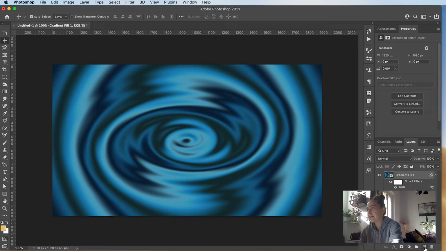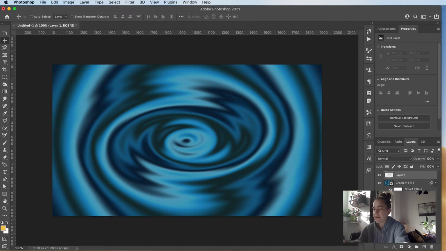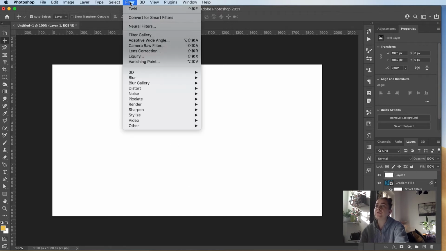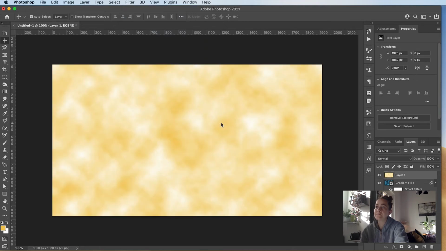I'm going to add a new layer, Command Backspace to fill it with whatever color you have in the back over here. So I have white over here. Then you're going to go to Filter, Render, Clouds. The clouds are going to take the color you have in your foreground.